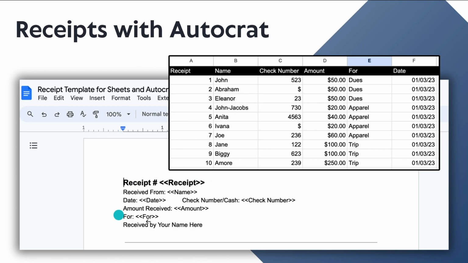Then I added the idea of the receipt. So instead of me writing all these receipts for students, I was already collecting this info. I came up with this receipt pattern here. So it's pulling in a tag from the receipt column. It's pulling in from the name column, the date, check number, amount received, what it was for, and then I had my name.